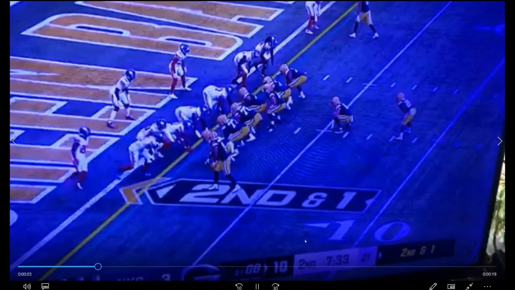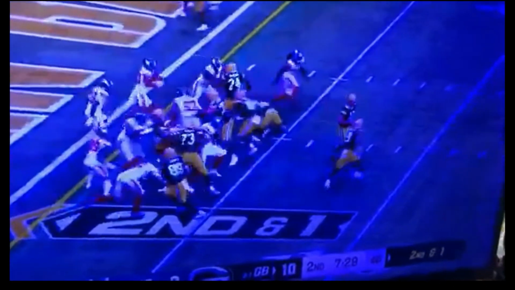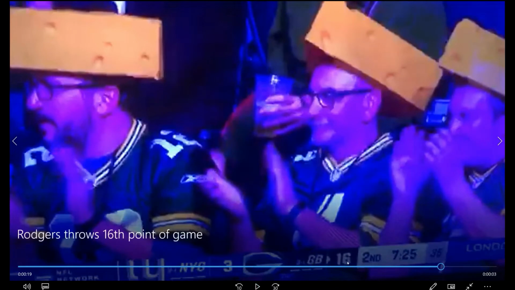They take out Tay Crowder and Jalen Smith. They want to throw the ball, and those guys are in. Fake. Rodgers. Marcedes Lewis. His first catch of the year and his first touchdown since 2020. There it is. Rodgers throwing the 16th point of the game.